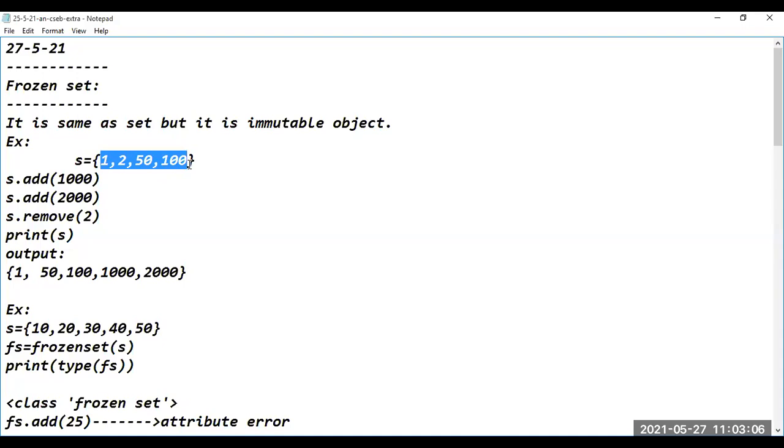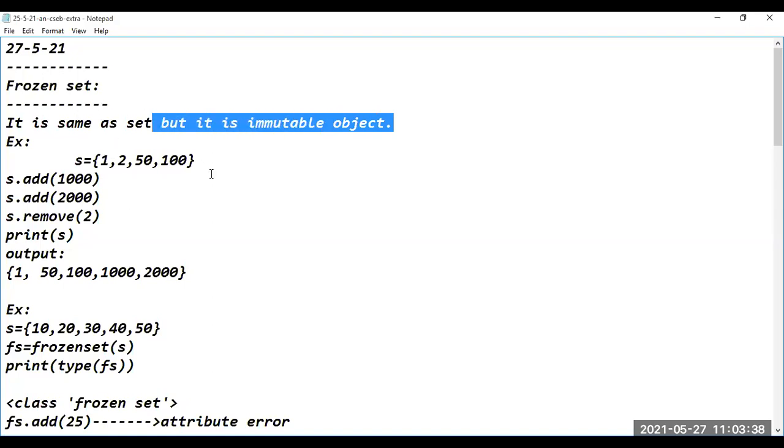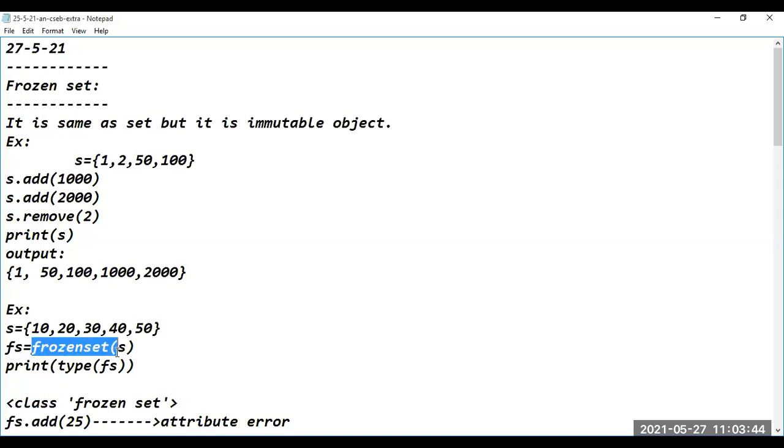When I say it is a mutable object, it means if the content of the object is modifiable, then the object is considered a mutable object. If you want to go with an immutable object related to the set concept, you have to go with the concept of frozen set. It is an extension to the set concept. So what's the difference between set and frozen set? Set is a mutable object, whereas frozen set is an immutable object. So how to create an immutable object with the help of set? For that, we are provided with a function called frozenset.